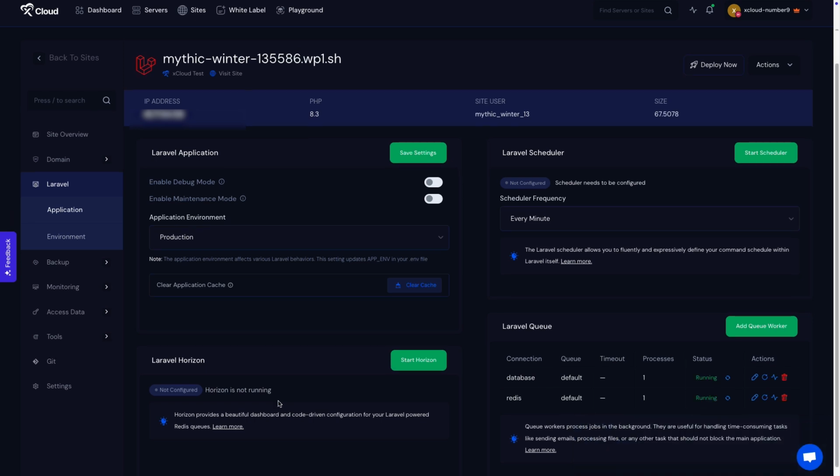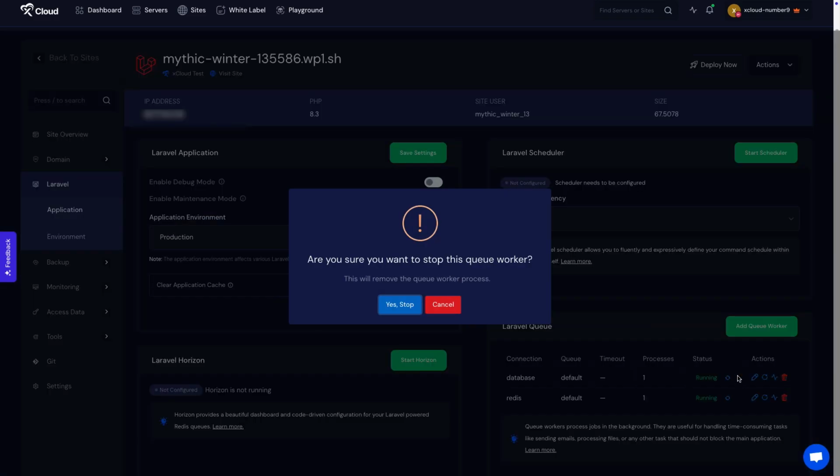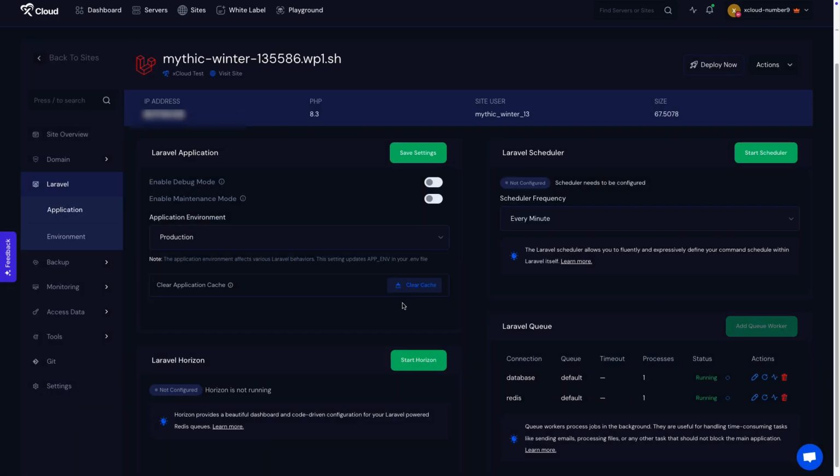Once added, your worker will be managed by a supervisor. You'll see options to edit, restart or check out the output of the worker. You can even delete the worker anytime with just a click. And that's it. This is how easily you can set a queue worker for your Laravel application and manage it seamlessly.